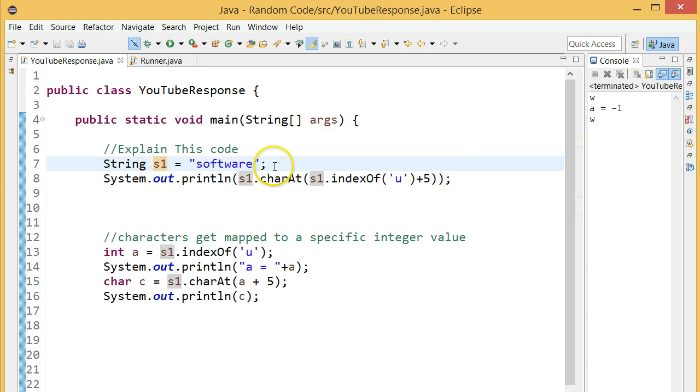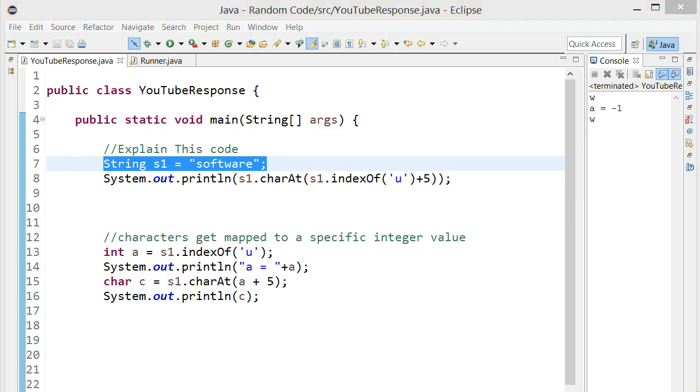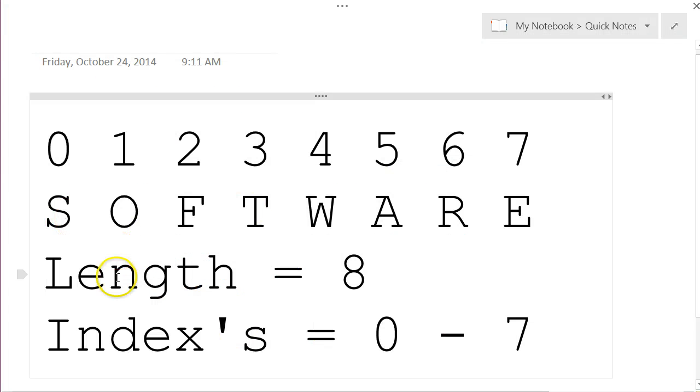Before we look at that, let's start by talking about strings in general. It's really important that when we talk about strings we understand two words, length and indexes. These words are also applicable to arrays, but this is a really important thing. Software has a length of 8 and the indexes are 0 to 7. Indexes always start at 0 and go to 1 less than the length. Whenever you look at a string, you always want to think about its length and its indexes.